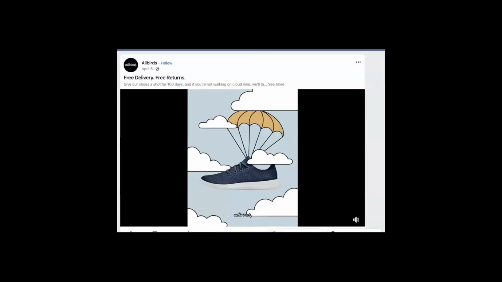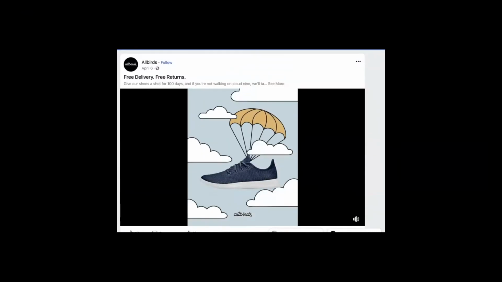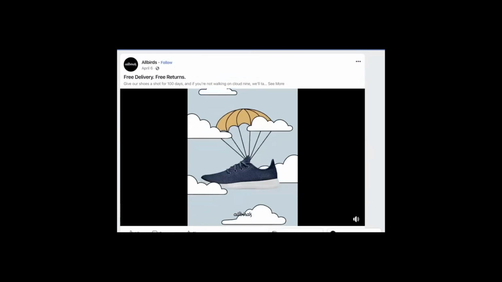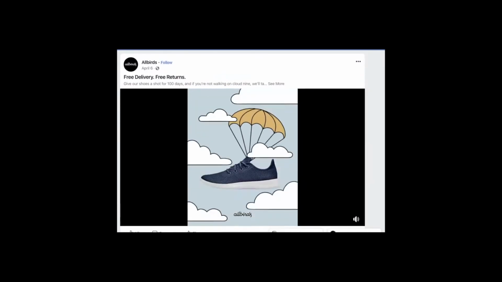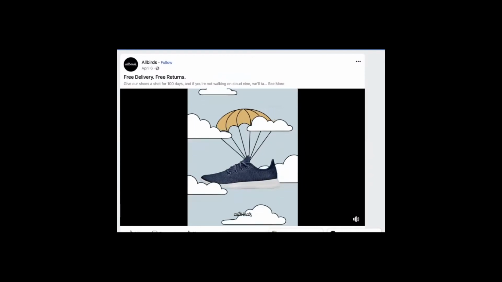Last thing I'm going to recommend here is think about putting this in your ad creative. This ad was served to me on Facebook by Allbirds, and I just grabbed it, and they're talking about free delivery and free returns right up front. Again, if we know people are looking for this to make a purchase decision, why not lead with it?